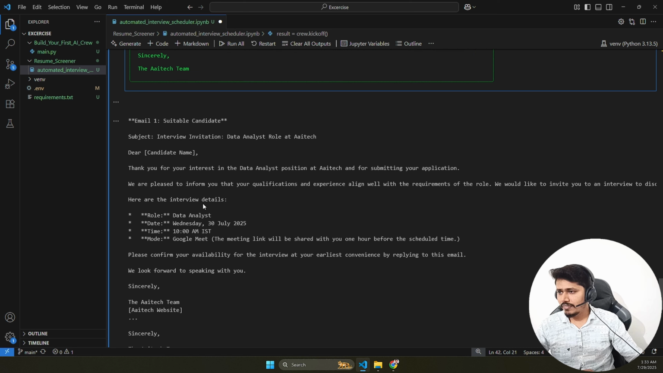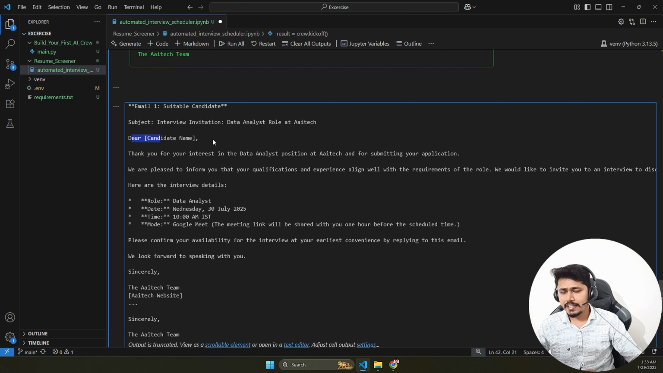If you look at the final email, the subject is interview invitation, data analyst role at iTech, dear, and here the candidate name. You can train your model or your agent to add this particular name as well. You just need to play with the prompt. And you can see how beautifully it has written the email saying you are selected, pleased to inform you that you are meeting the qualifications and experience. And this is the role, data analyst.